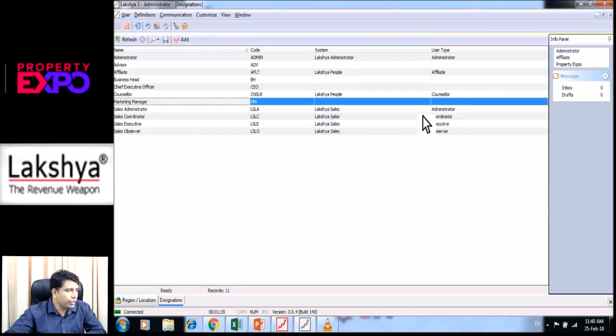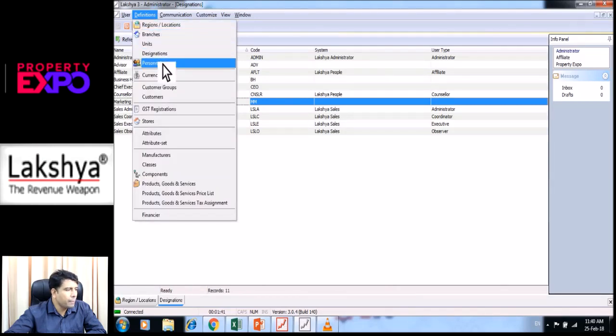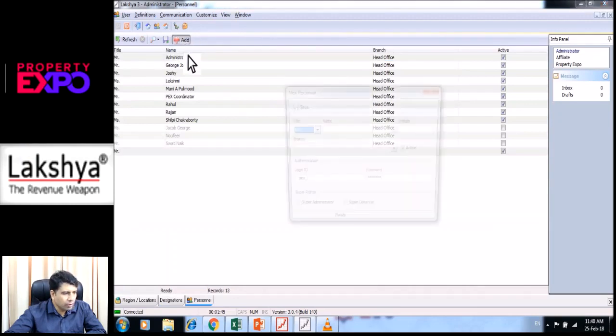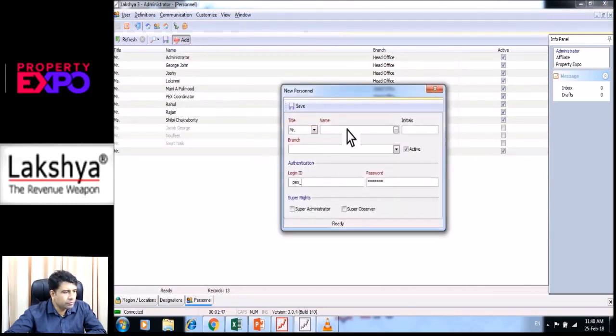Suppose a new employee has joined, you have to add the details of the employee. Click on definition, personnel. And you click on the add button. You can type in the employee name. Before that, correct the title, initial, the branch. By default, there is only one branch, and the user ID and the password need to be assigned to him. And finally save that.